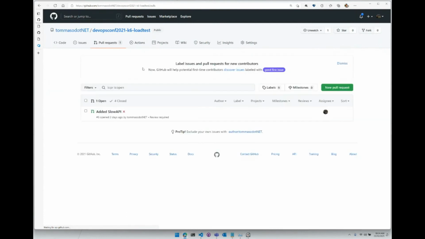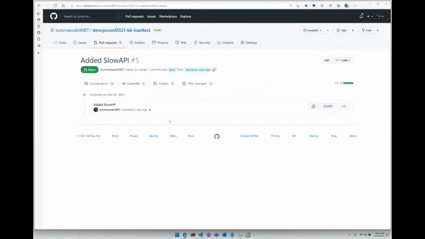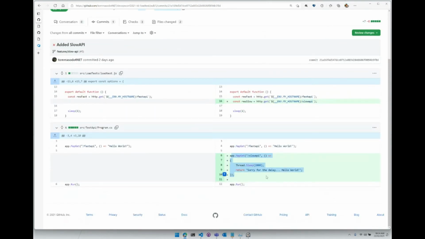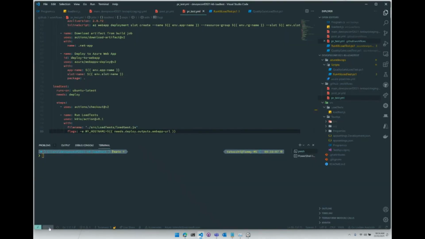So let's take a look at the commits that were added to this PR. Okay, so the first file which was modified was, of course, the load test.js file, in which was added the HTTP request against this slow API endpoint, and the slow API endpoint itself was added, which sleeps for 2 seconds and then says sorry for the delay, hello world. Well, I don't think you can just say I'm sorry and then be late.